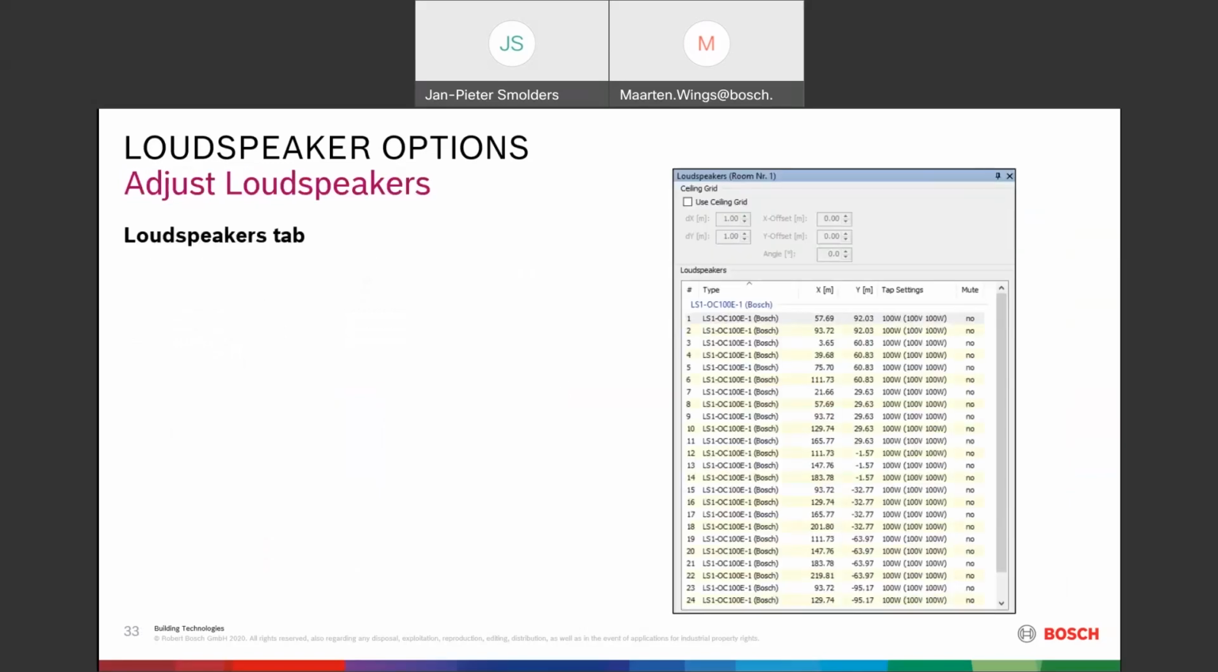Now the adjustment of loudspeakers. In the loudspeaker tab, you can select individual loudspeakers. Like for instance, here I have selected the first loudspeaker you can see here in this screenshot.